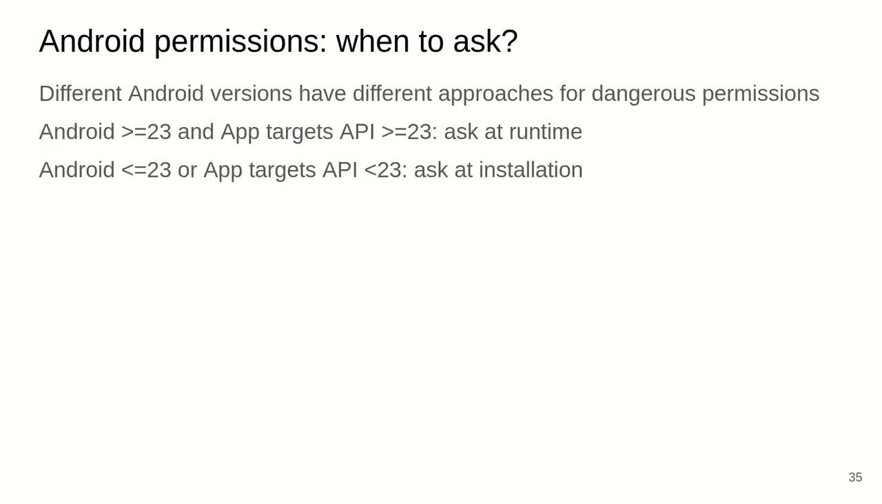Now, different Android versions have different approaches for dangerous permissions. For recent Android versions, the application will ask at runtime, right? There's going to be a pop-up: do you want the application to get access to the microphone only this time, while using the app, or forever? And then you can actually choose and assess the context in which the application is using this privilege.